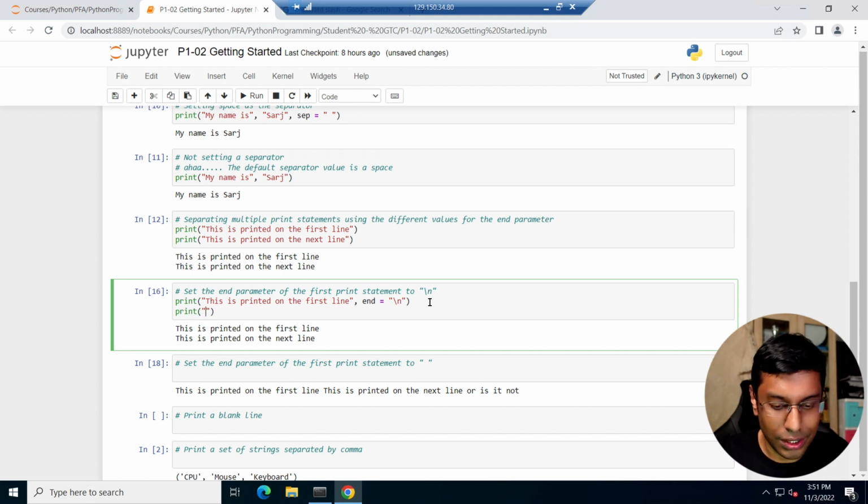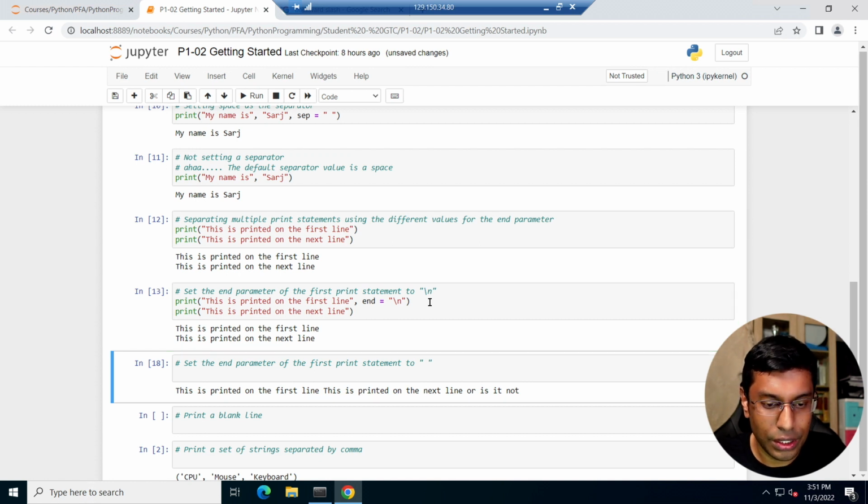So again, this is printed on the next line. Wrong spelling for next line, right? Okay, so we run this. You can see that it's actually printing the same as the one before. So the default of the end parameter is backslash n, right?